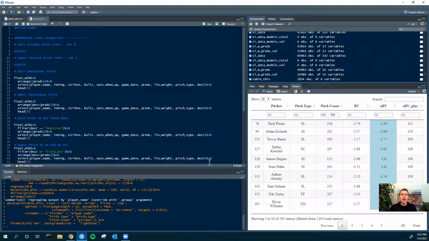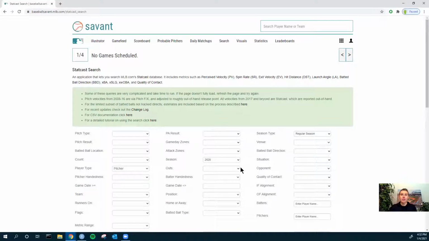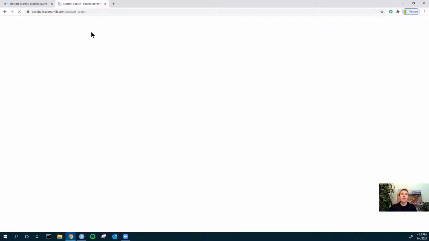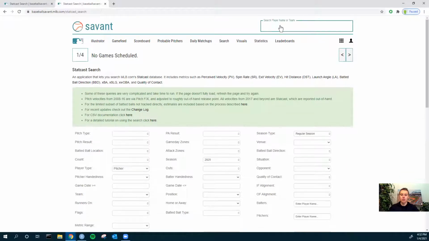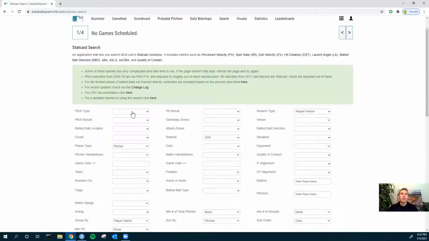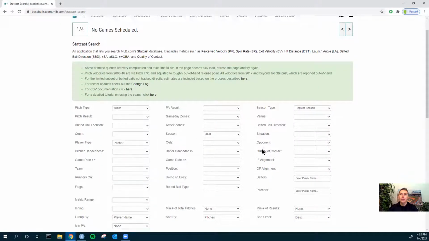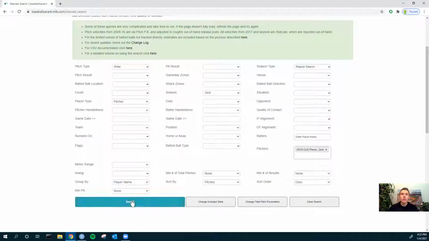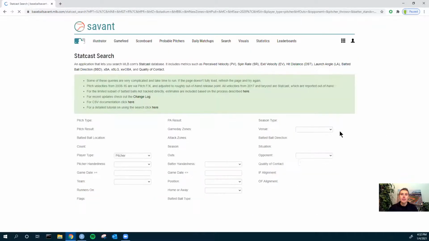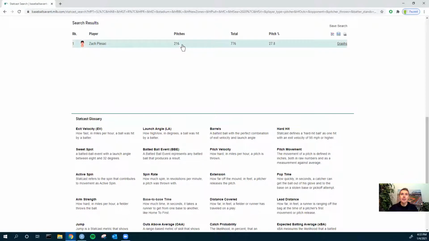I am going to pull up the StatCast search. We're going to be using this a good amount on Baseball Savant. Super awesome resource. So here, we're going to just look up slider, pitchers, Plesac, and we're just going to look for some whiffs. So this should bring us every slider that Zach Plesac threw last season. There it is, 216, same as we saw earlier.